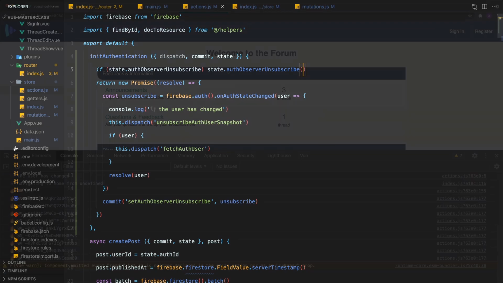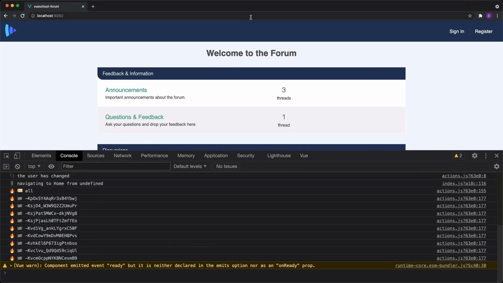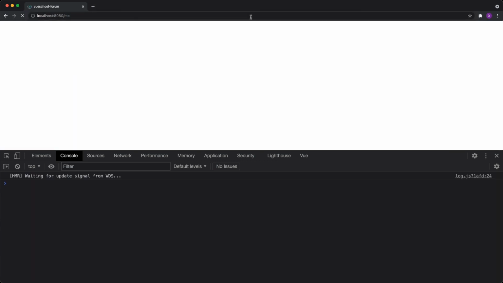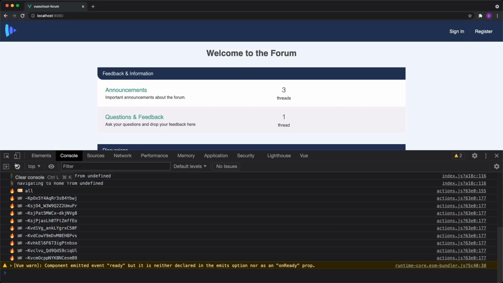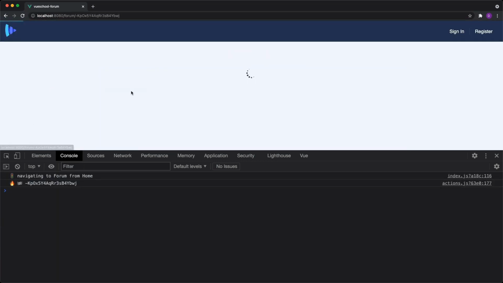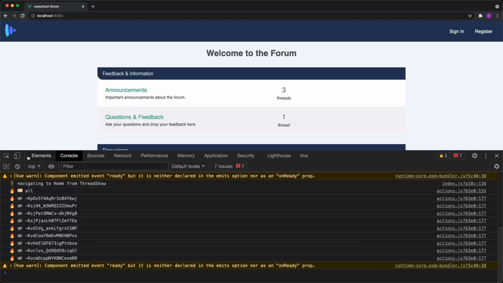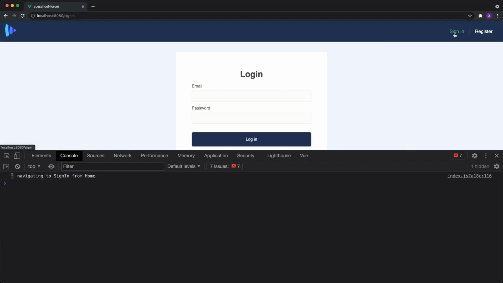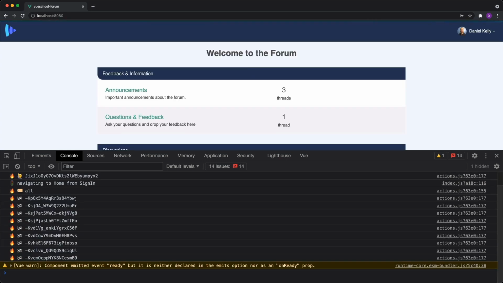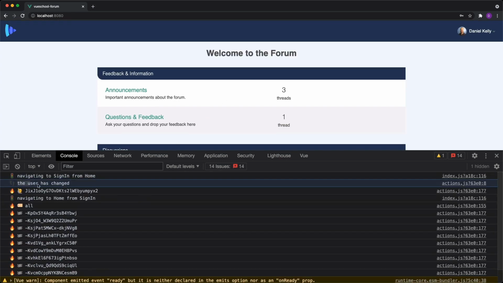If we check it out in the browser again, our route guard still works as expected. And this time, there is only one observer listening. We can confirm that by checking the console messages when the user changes. In other words, when we sign in or out. Great, now it only logs once.